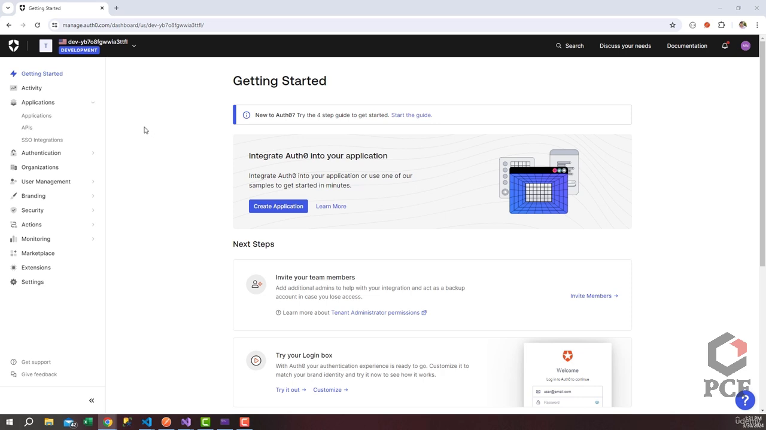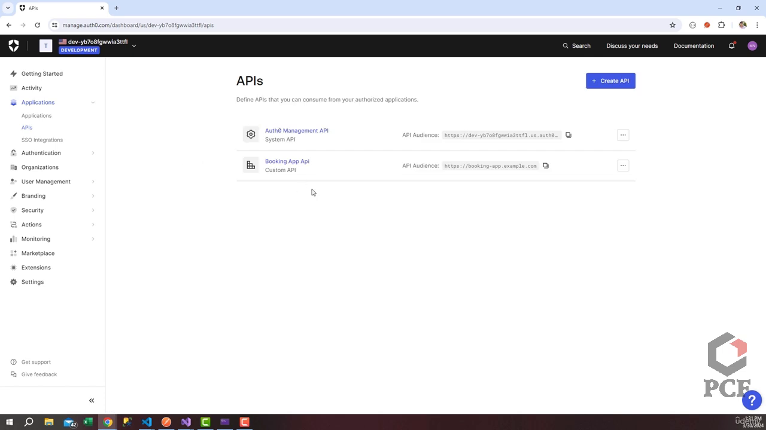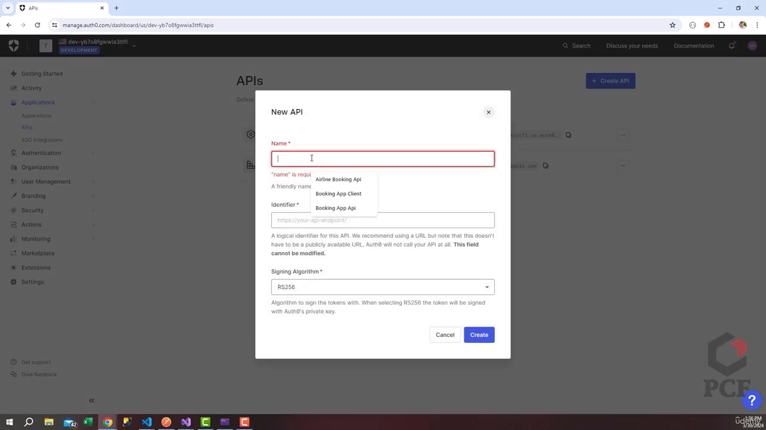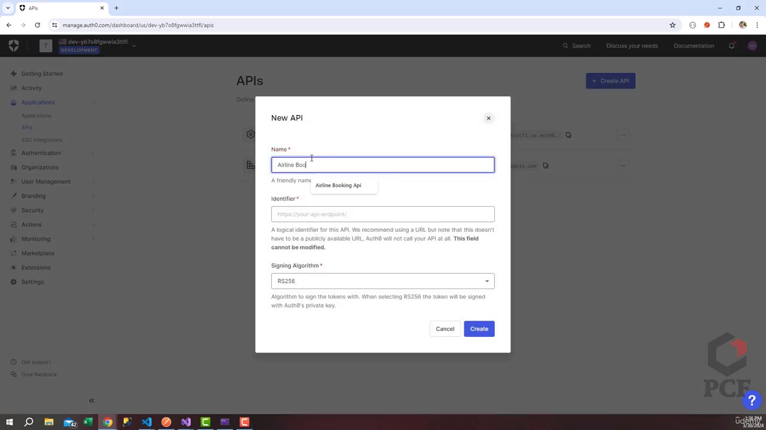Okay, so the first thing I'm going to do is click on APIs. Notice I have one here, Booking App API. I'm going to click on Create API, and I'm going to give it a name. So we'll call it Airline Booking API.